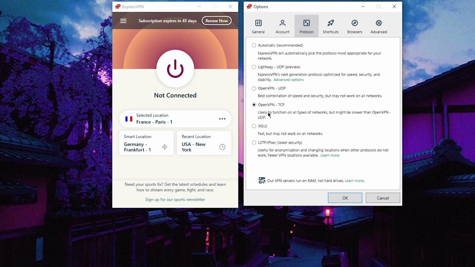Now, the TCP variant of OpenVPN is significantly slower than its UDP counterpart in terms of download speed. But if upload is prioritized, then you may get better upload speeds using TCP, though it may not always be the case, as TCP is only meant to be used in the case where UDP or Lightway may not be working. IKEv2 is a fast protocol, but only works on a handful of servers, so this is also just an option in case the others don't work, which is rarely the case.